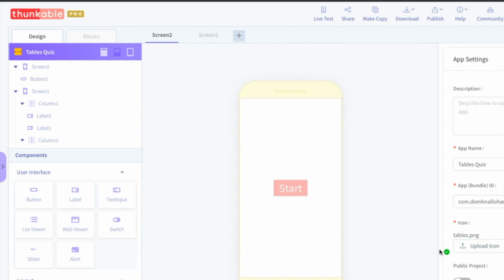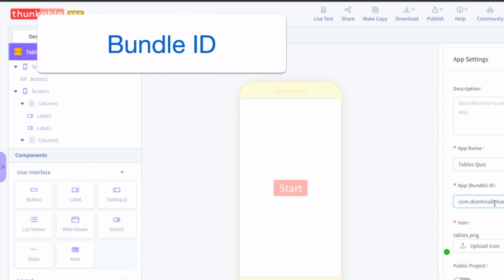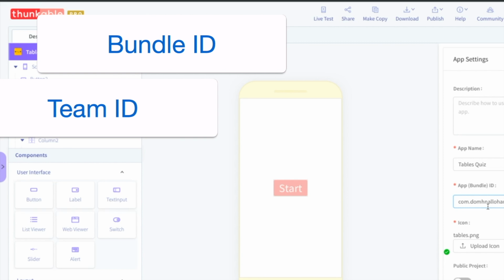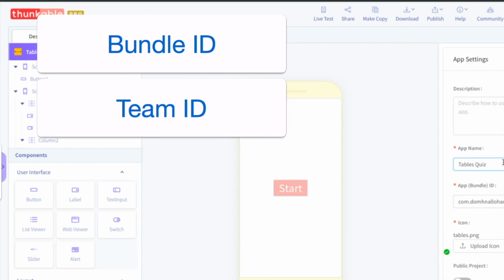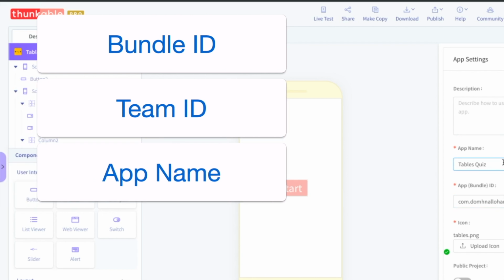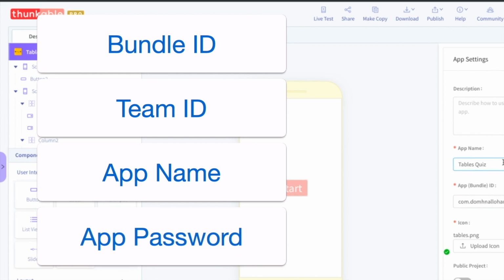We're going to need 4 pieces of information to publish our app. We're going to need a bundle ID, that's one that we've created ourselves. We're going to need to find out what our team ID is. We're going to need a name for our app, and we're also going to need an app-specific password.